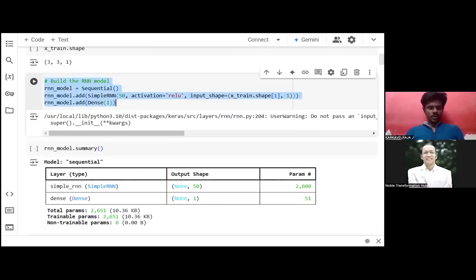Now I'm going to build a simple RNN model. I'm going to add Sequential to the variable called RNN model. RNN model dot add, SimpleRNN. I'm going to use the number of units to be 50, with the ReLU activation function in order to add non-linearity, because the data points are going to be non-linear, right? Next, our input shape is X train shape 1 comma 1.